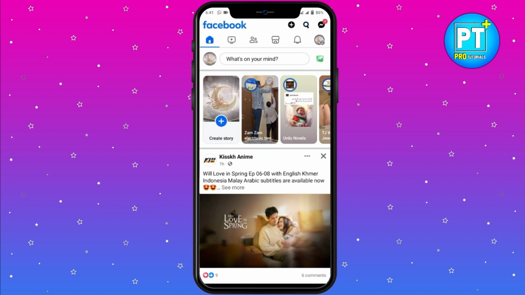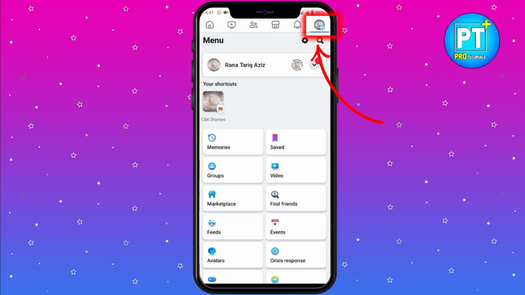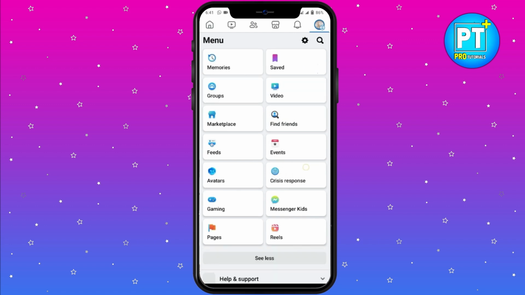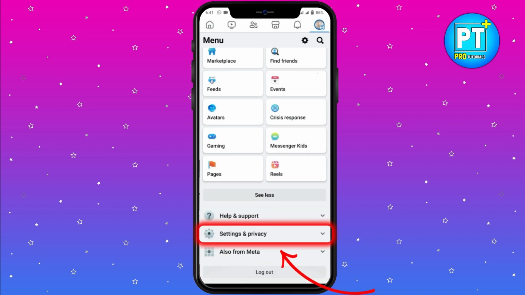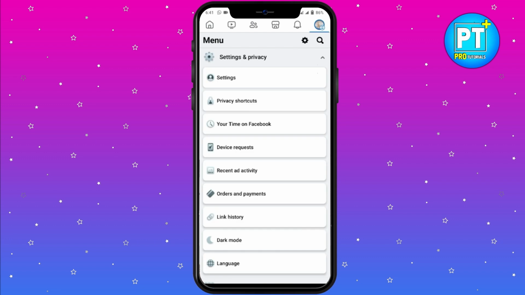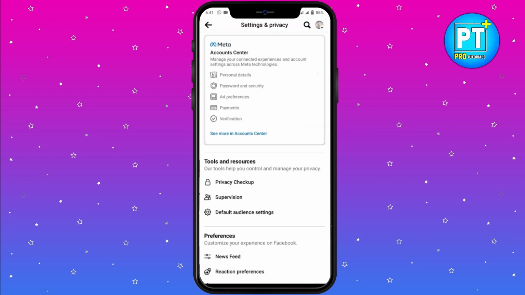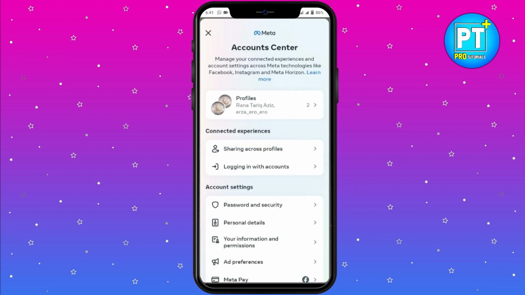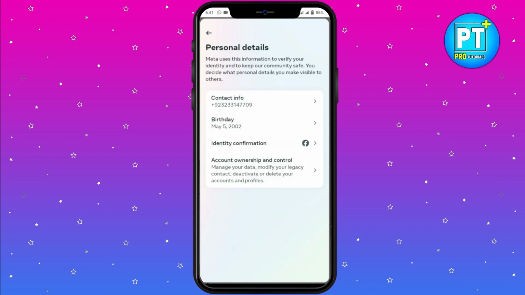You have to click on your profile on the right top side, and here it will open up this menu. You have to scroll down and here you will find settings and privacy. Open it. In settings and privacy, open up settings, and here you find this Account Center from Meta. You have to click on see more in Account Center. In account settings, you have to open personal details. Then open this account confirmation, the third option.